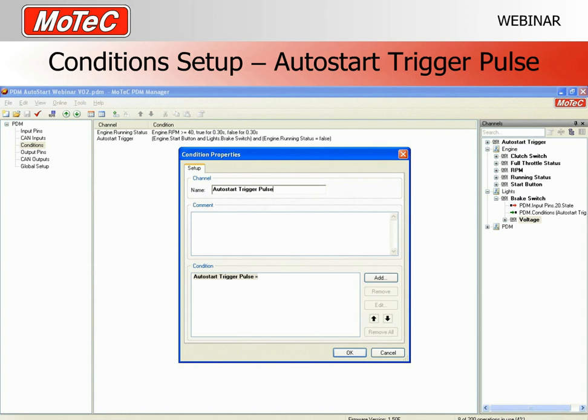Okay, so now we've got our auto start trigger, and you may recall we had a 5-second pulse which was triggered from that trigger, and that was the 5 seconds of engine cranking, which would then disable cranking any further if the engine hasn't yet started. Okay, so now we're going to add another condition, which is called auto start trigger pulse.